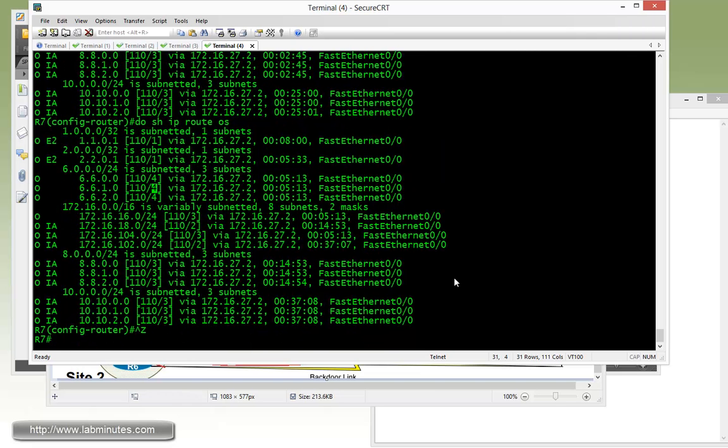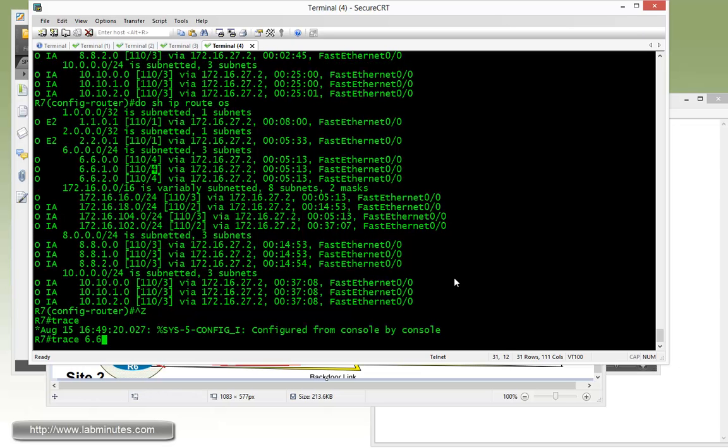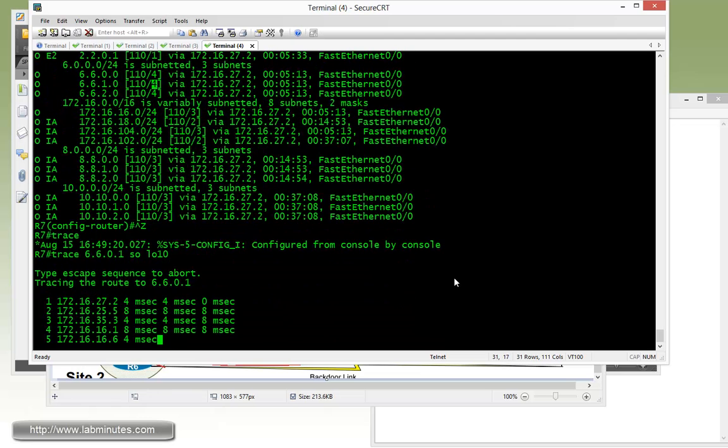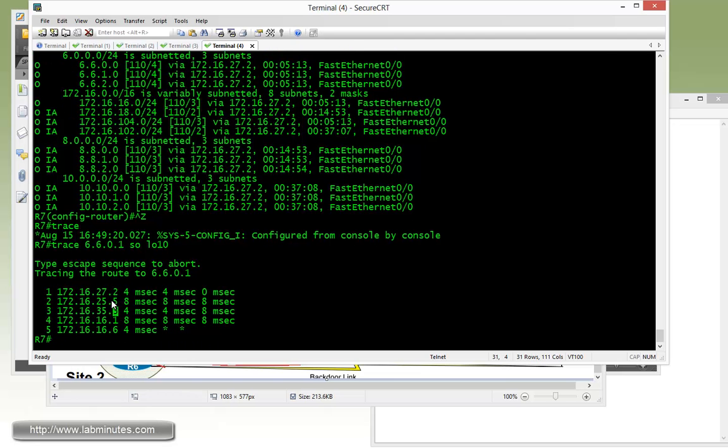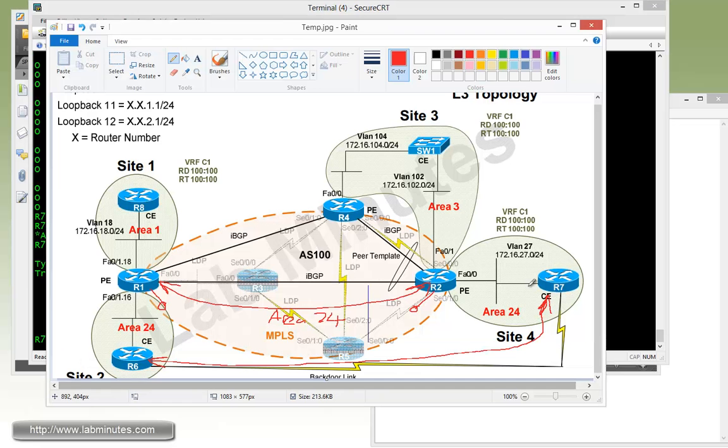So if you're trying to do a traceroute from R7 to R6 loopback 10, it obviously prefers the MPLS routes. So it gets to first R2, then R5, R3, R1, R6. So it takes this route right here: 2, 5, 3, 1, and then 6.